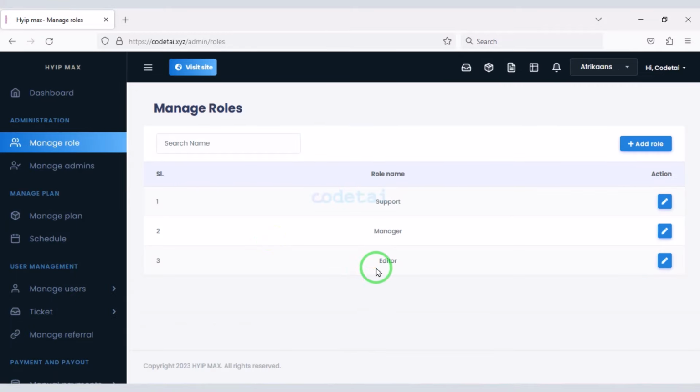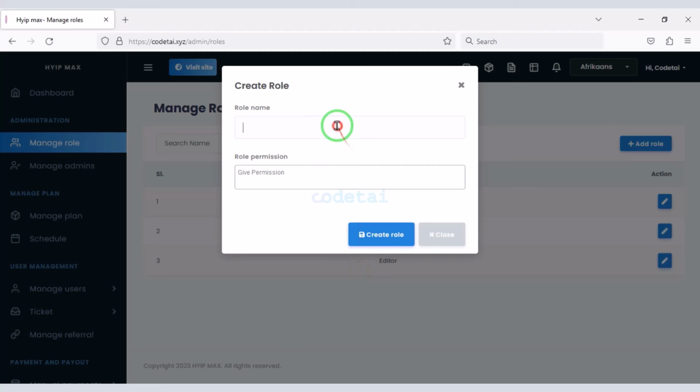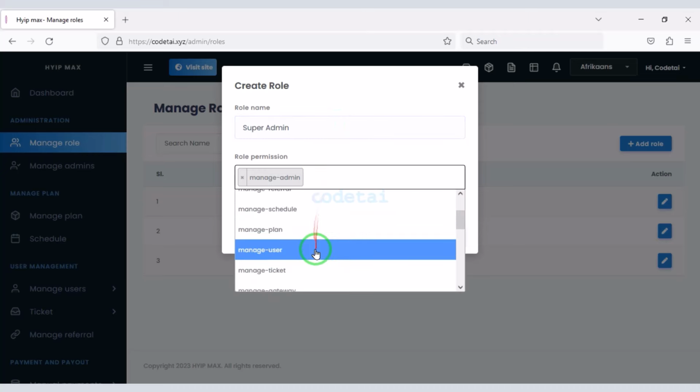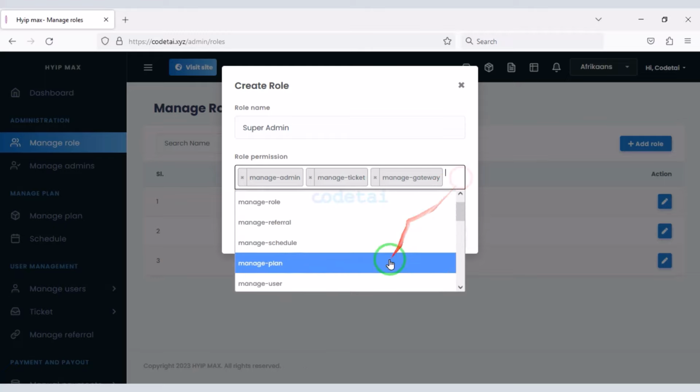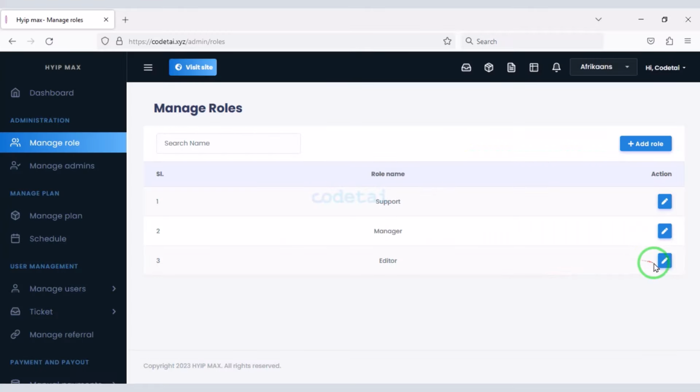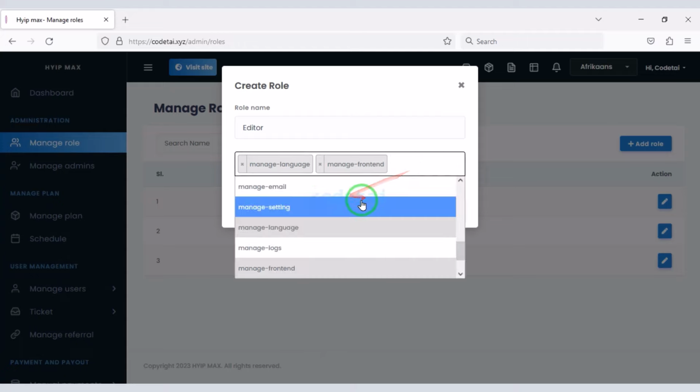Now go to manage role. You can create specific member roles to manage the website. As an example, I will now create super admin. Then you can add specific role permissions step by step. You can also edit the default user roles.